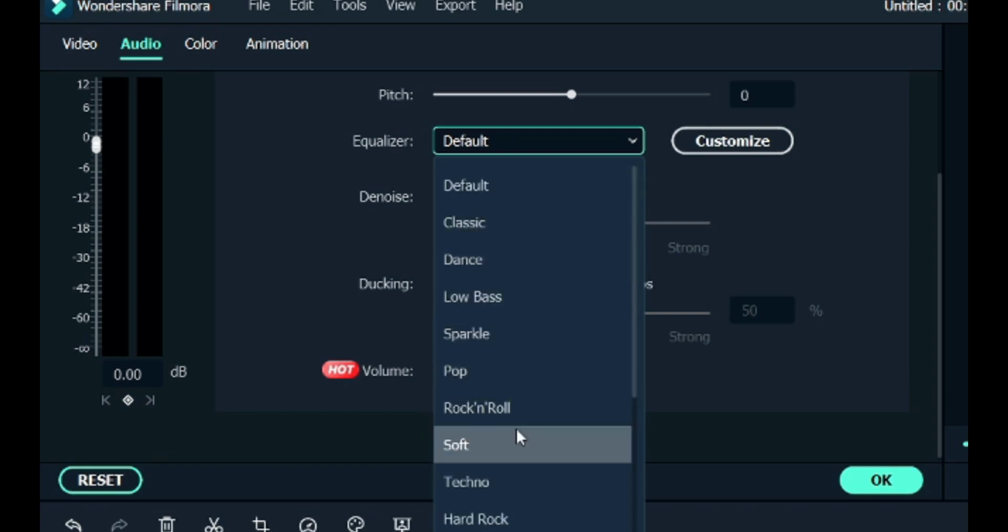Again, there is no particular rule to follow here. It's just for you to listen and hear which sound is soft, crisp and clear, and audible to your listeners and viewers.